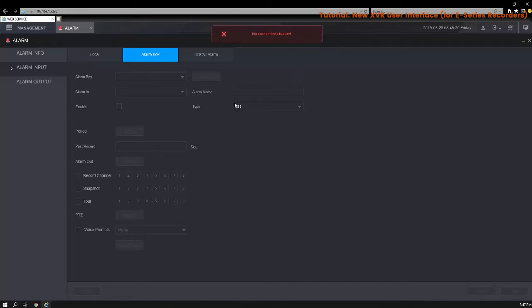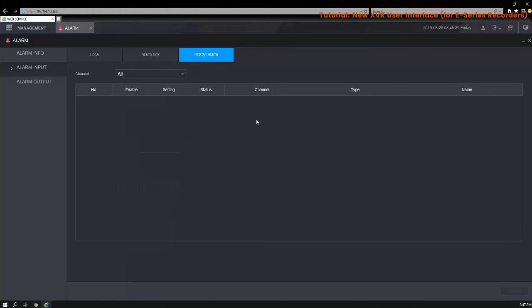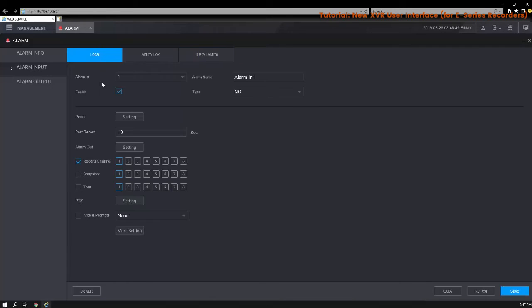Alarm box is currently not connected. It's a little box that's connected to the unit via RS-232, and you can actually have extra alarm inputs and outputs to add to your recorder. HDCVI alarm, something that we don't use. Some of the cameras may have this option. The cameras that we have in our lineup do not have that at the moment.